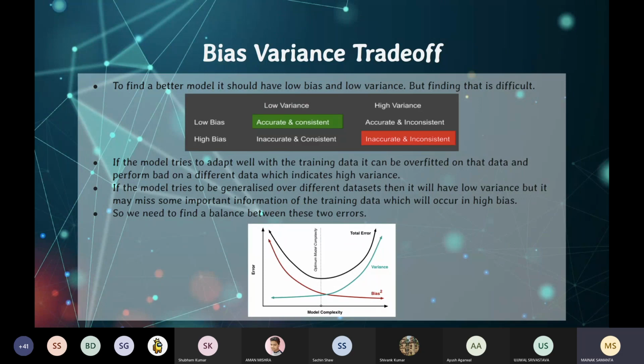Okay, so this is the error versus model complexity graph. If you have a very complex model, like the decision tree we have seen, the decision tree is a very complex model. It learns each and every feature of the training data, and that's why it has low bias, but it has high variance. If you try to predict on a different data set, then it will give bad predictions.